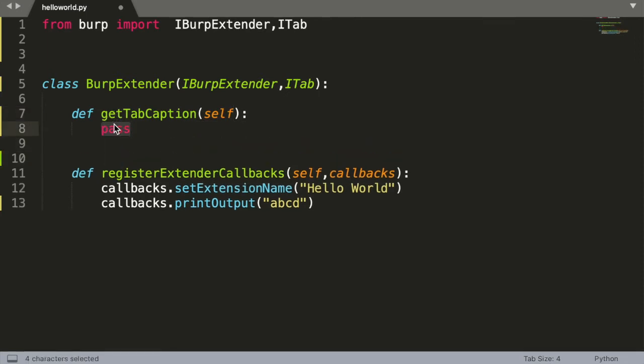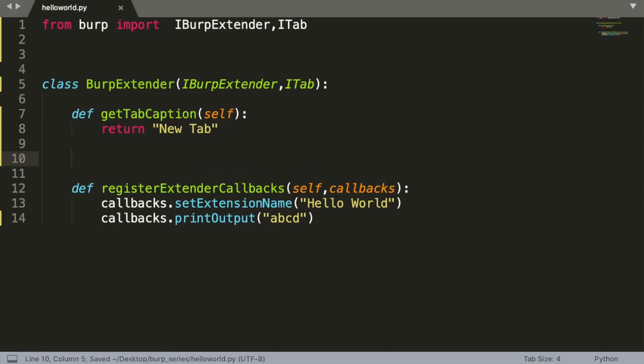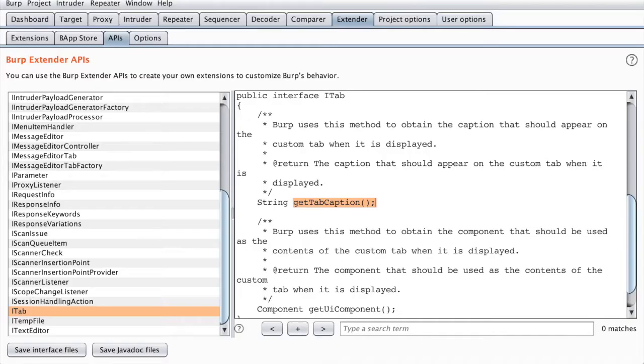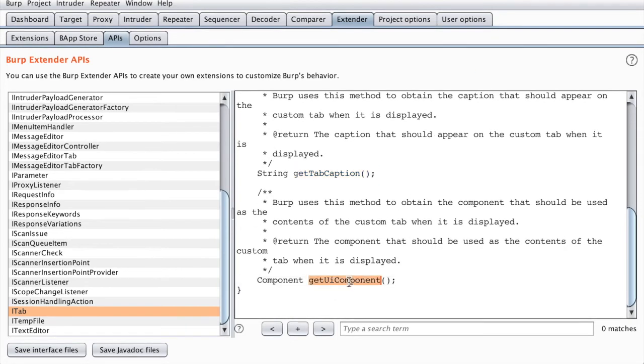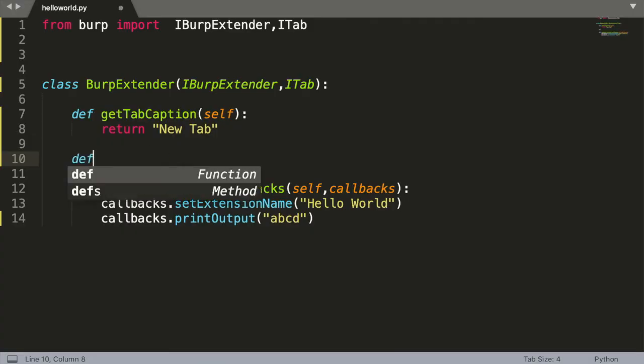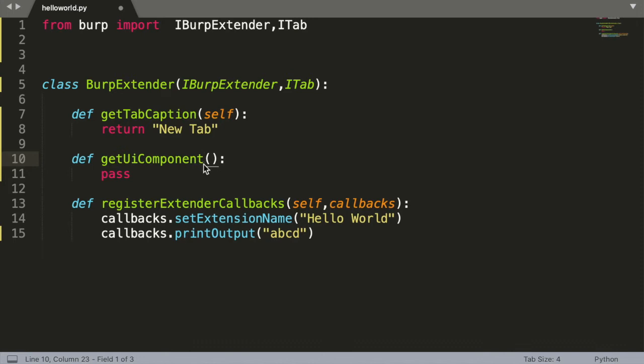and I'll be returning "new tab". So hopefully you will be able to see that in our Burp Suite. And also we'll be implementing getUiComponent. So def getUiComponent, I'll be passing self, and for now I'll be doing nothing.